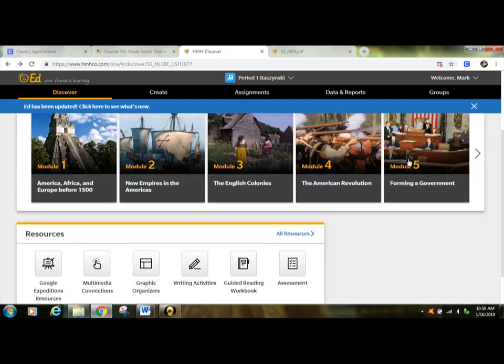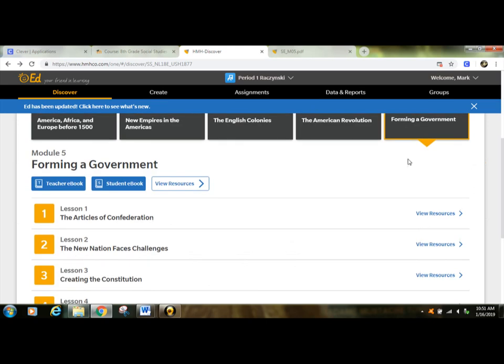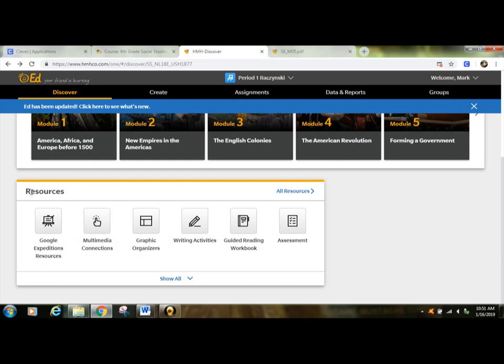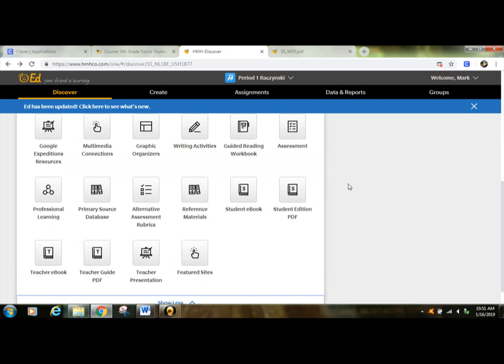So if you were to go and click on Module 5, you're going to have some options, okay? You're going to see these resources. Go ahead and select all, and you have your student ebook with the online version. You can have the student edition. That would be a PDF. So the online version will look exactly like your hard copy book. For the sake of this tutorial, I'm going to use the student edition PDF. Again, it'll look identical to what you see in your hard copy edition.